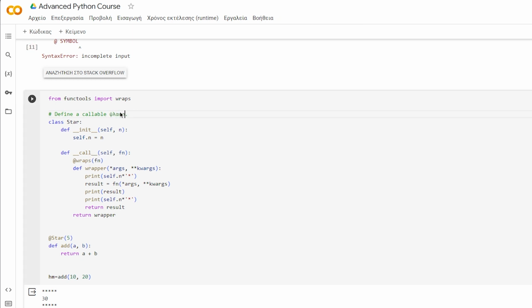So here we define the callable class called star. It has some kind of internal variable, and then it has a call method. And there's also an input wrapper here. And this is again a case of a decorator inside of a class, which is absolutely crazy.